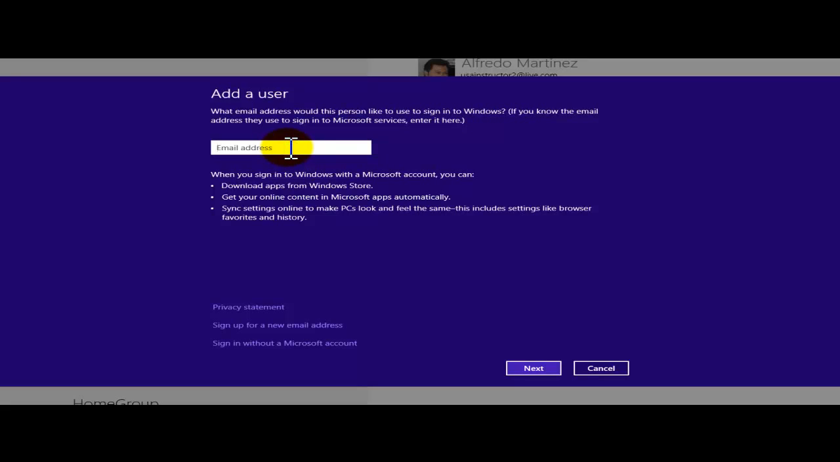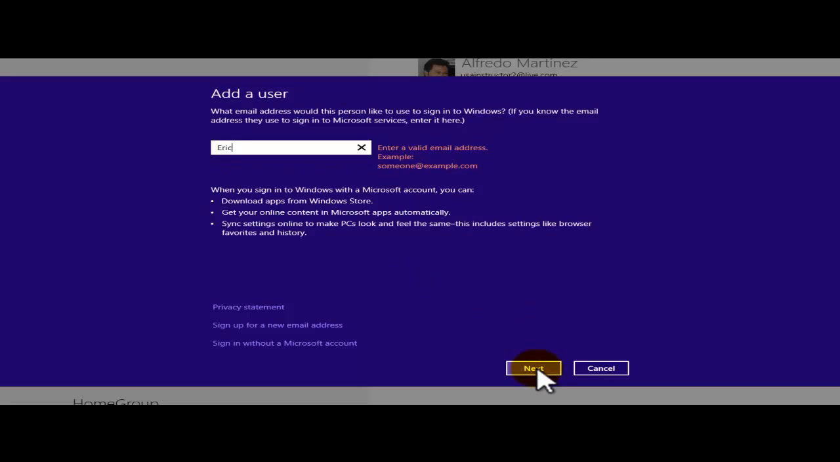Okay, now let's say that I'm gonna use this account for my children. So I'm gonna rename this account and I'm just gonna type in Eric. Now I'm just gonna go down and click on next. Now when I click on next, it's asking me to enter a valid email address. At the bottom, I have the privacy settings, sign up for a new email, or sign in without a Microsoft account. So basically, that's what I'm gonna do.